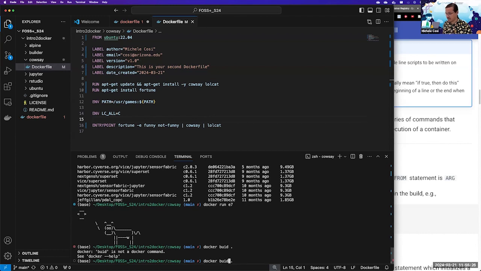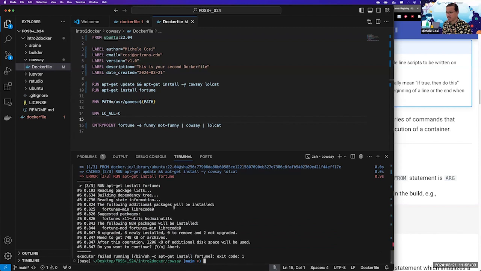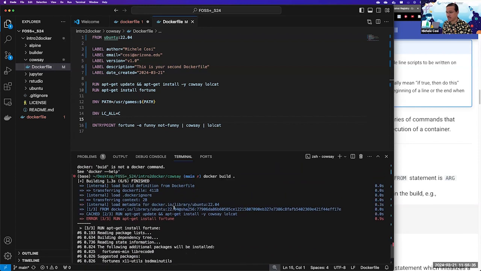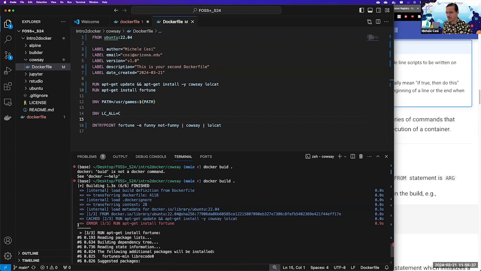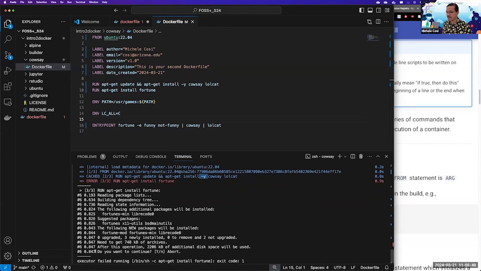I can't spell. So docker build dot, enter. And as you can see, oh, it is running into an issue where it has found an error itself. Oh, you know what it is? I did not add the dash y, and this is where I tell Docker to install with a yes. So I'm just going to add dash y, and this should run.